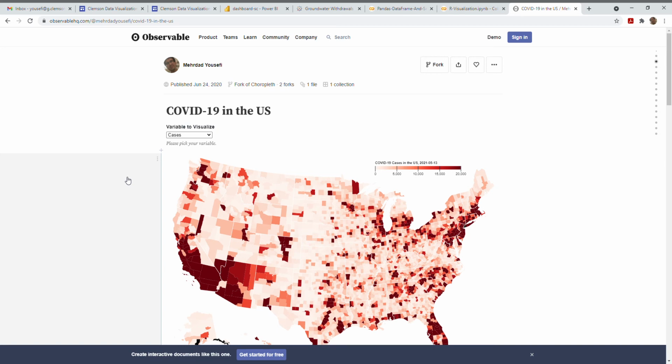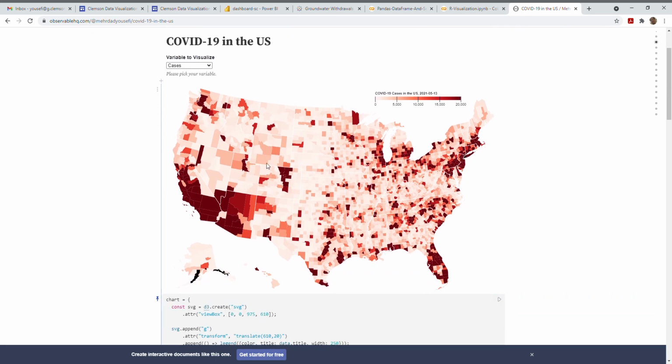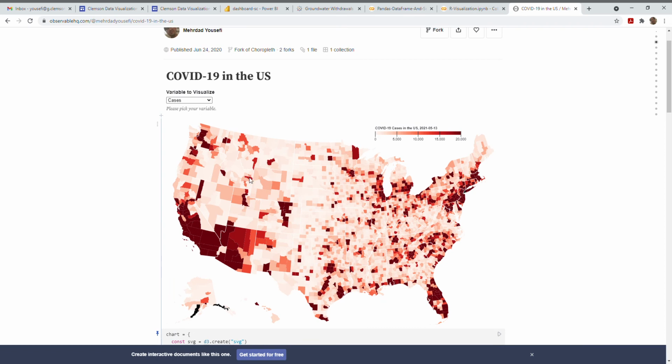One of the most common programming languages for data visualization is JavaScript and the D3.js library. With JavaScript and D3.js, you could create interactive visualizations that could be embedded into websites and easily shared with other users. Here is one dashboard that is created with D3.js and the JavaScript programming language.